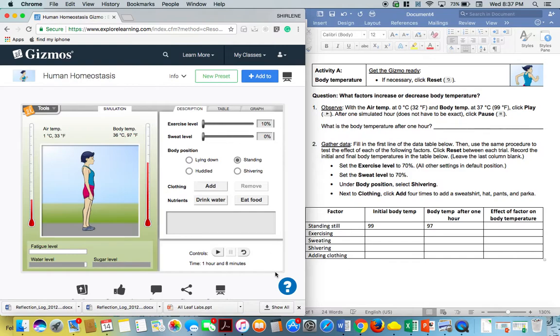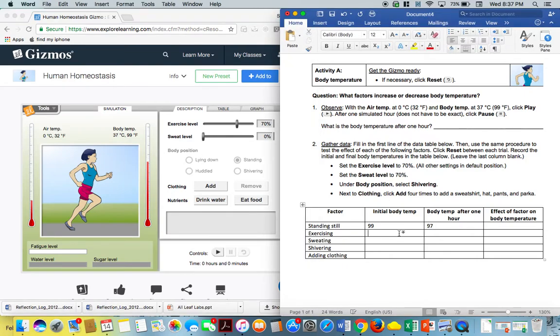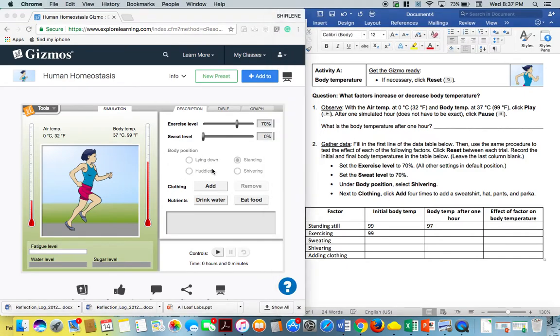Just like it said, we're going to leave this column blank for a second, and we're going to reset. We're going to try it, but change a different factor. Instead of standing, we're going to have her exercise move to 70%. You can also always just type it in right there. We're going to have her exercising at 70% for 1 hour and see how that changes her temperature. Right now she's at 99 degrees Fahrenheit. Let's see what she is at the end.